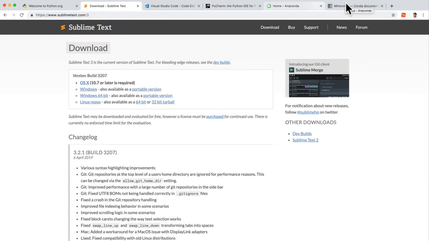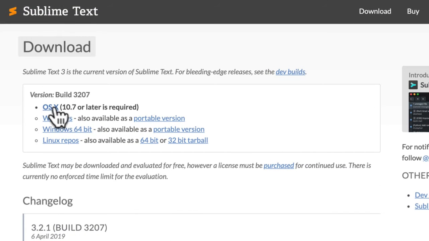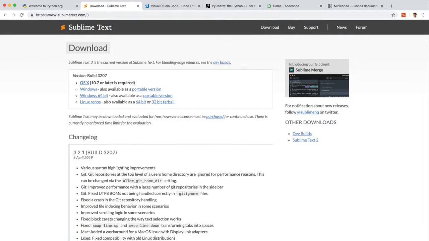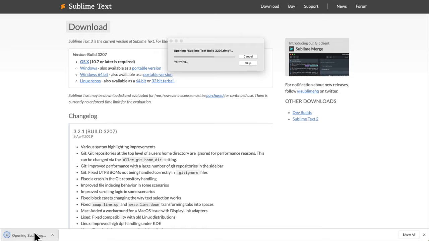Let's install some developer tools. First one, and personally, this is my favorite code editor. It's Sublime Text. You can download based on whatever operating system you have. In my case, it's a Mac, so it's OS X. So I'll simply click on here and just open this up. And it's going to install Sublime Text for me.